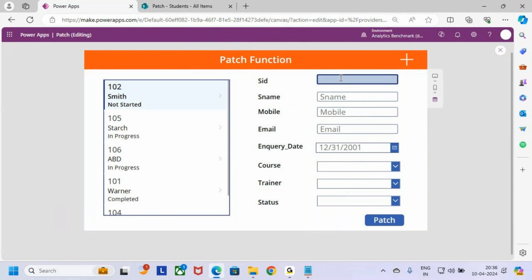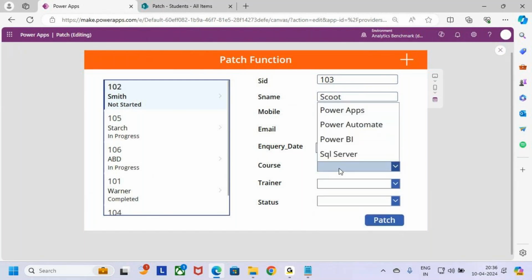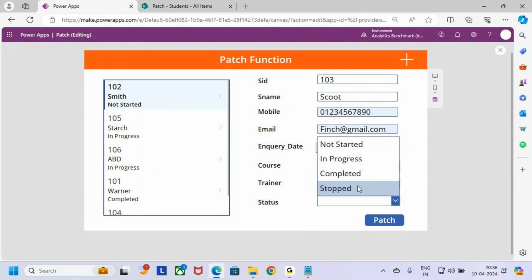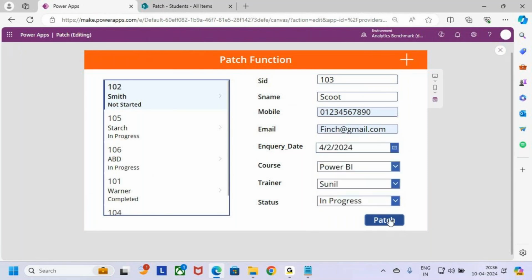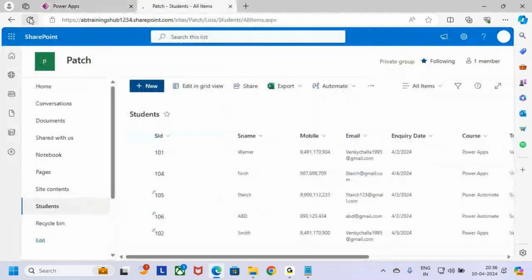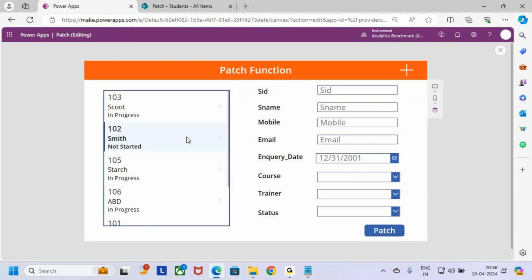Let me keep one more. Student ID is equal to 103. Let me keep the name as Scott. Let me enter the mobile number and the inquiry date. Course is Power BI. Trainer is Sunil and status is in progress. Click on patch. The data will be submitted. Now see, I'm entering a few more records here to understand. So totally how many rows are there? 6 rows are there. Now go to the Power Apps.